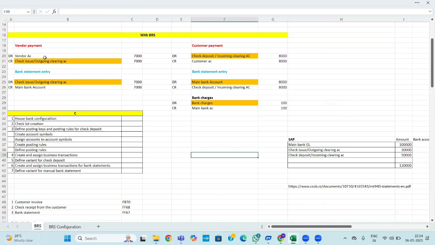Now the vendor scenario: the check issue outgoing clearing account will be added when we hand over the payment, or hand over the check, to our vendor. So this is the first entry. Later, when we receive the bank statement, check issue outgoing clearing account is debited and the main bank account is credited. So here these two will be nullified.